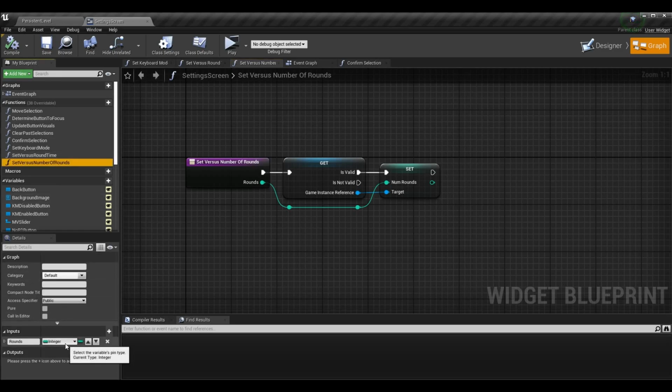Set versus number of rounds has an integer that I called rounds, and that's the number of rounds that it's going to be either best of or first to. You can do either. In the series, we have it where it's the first one to win that number of rounds. I'll probably make an episode showing best of versus first to. It's pretty simple. But however you set it up, this will still work fine. This is just the number of rounds that we have to reach.